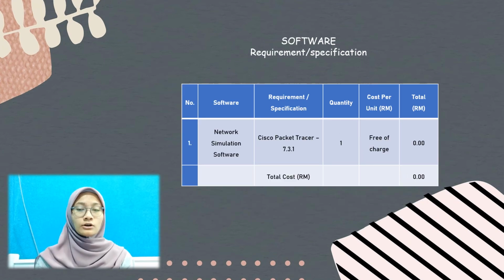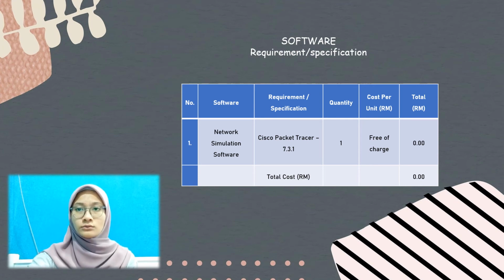Next, for software, we use only one, which is the network simulation software, Cisco. The installation of this software is free, so we did not have any cost for software. So the total cost for software is 0.